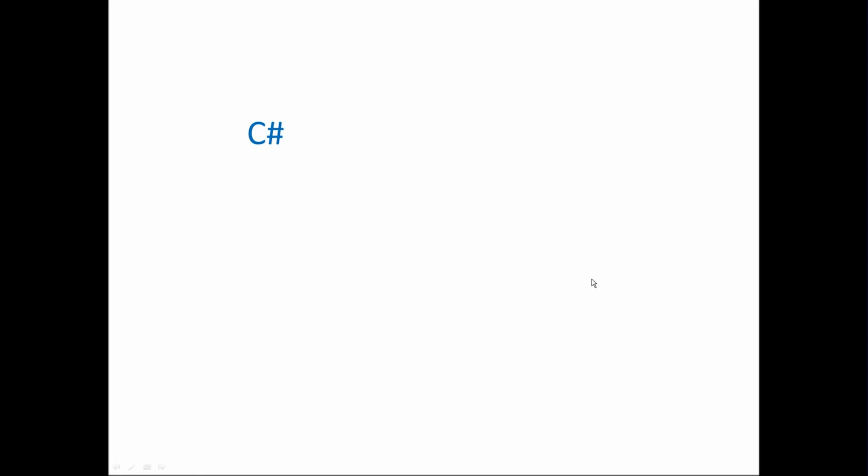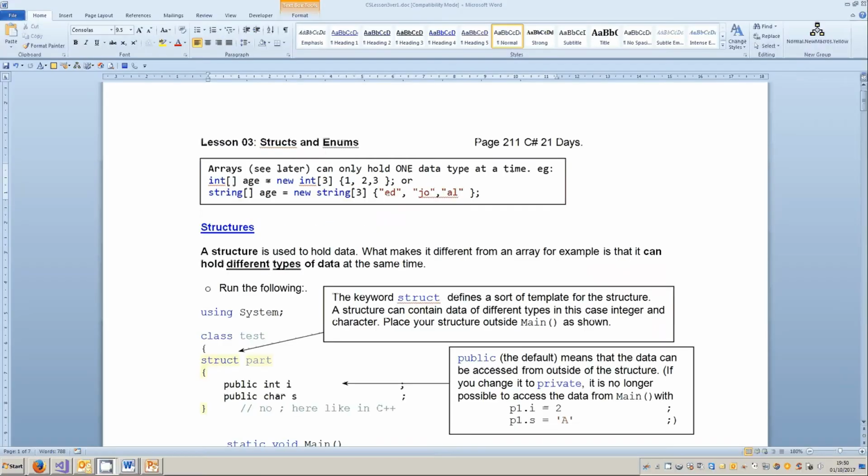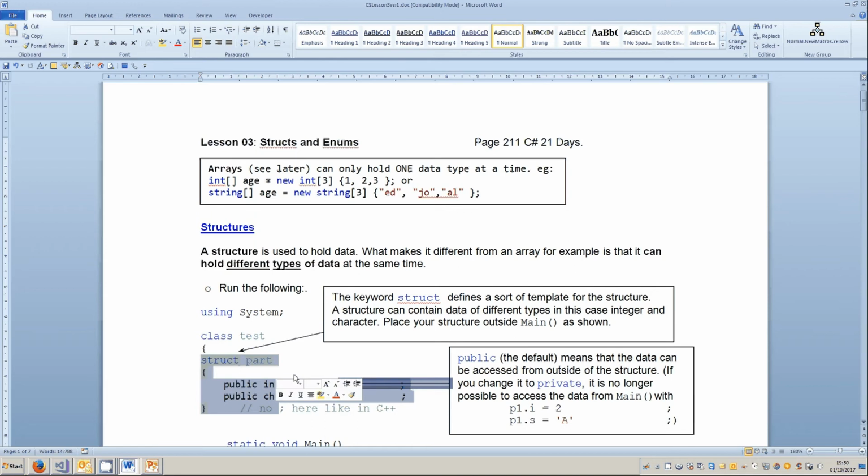Today we'll be talking about structures. This is a structure. It's used to hold data, but it's used to hold data of different types. We could hold an integer, or we could hold a character, for example, or a string, and so on.